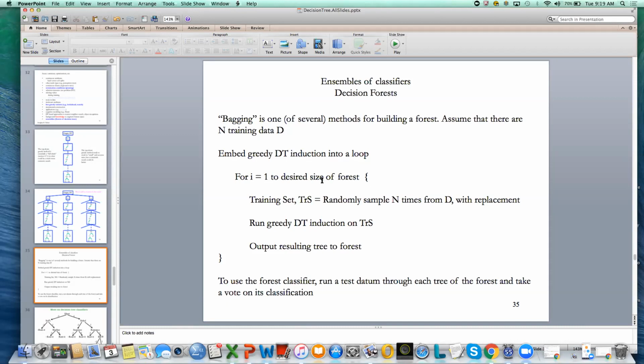For iterations that equal the desired size of the forest, I build a separate training set for each of those iterations. And the training set for each iteration is created by randomly sampling from the actual training set with replacement. And what that means is I've got this training set, it's size n. I select n items with replacement. And sometimes I'm going to get duplicate items.